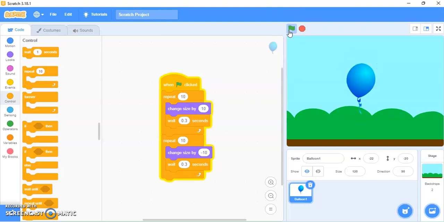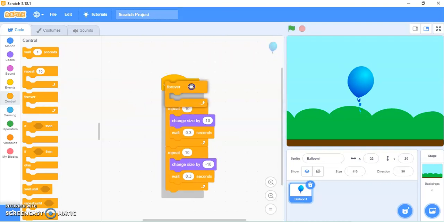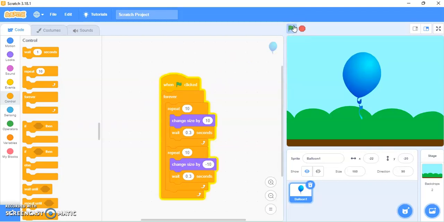Okay, so you can make it go forever if you want to by just clicking on the forever block and attaching it there, and it does this forever and ever. Okay, so depending on how you want to do it. All right. So yeah, that's it.